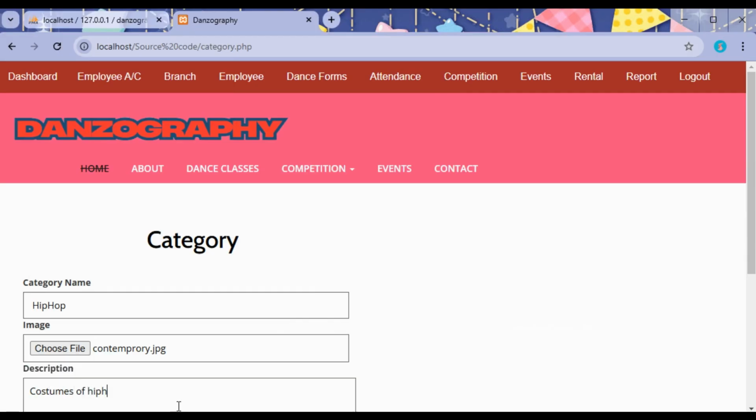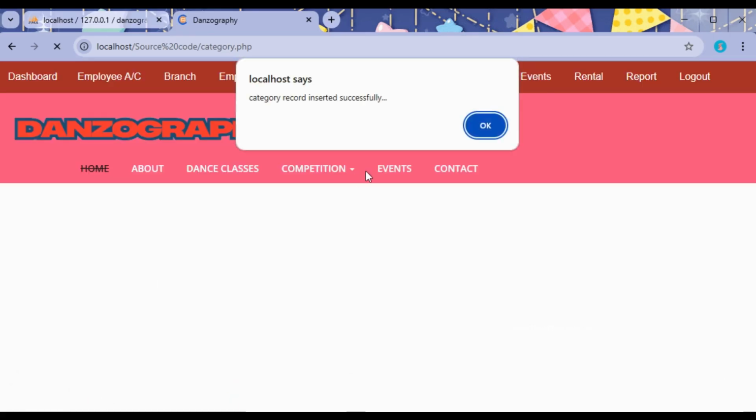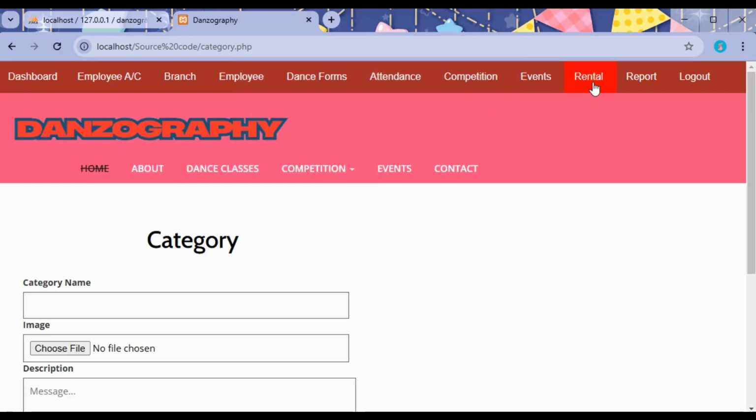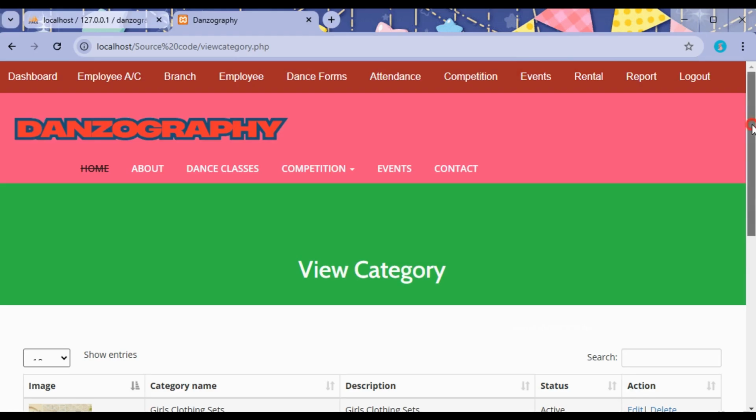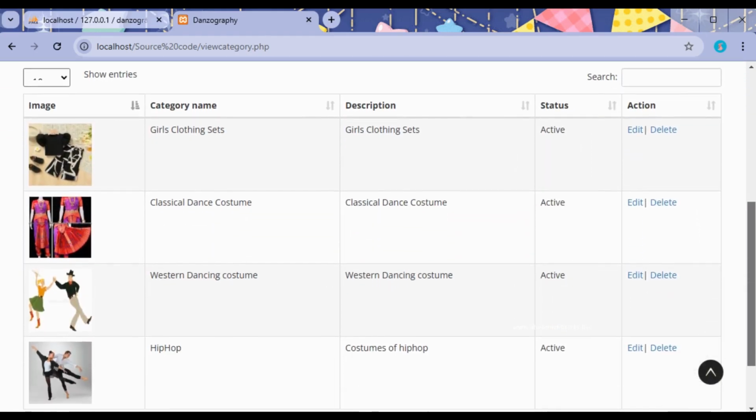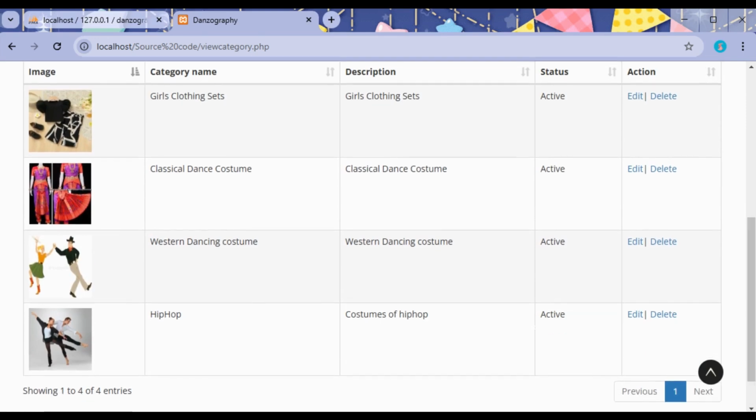So this is the costumes of hip hop. Different categories of costumes can be there. Then click on the status and click on submit. Whichever category is added can be viewed under view category. Different categories can be viewed, which can be edited as well as deleted.